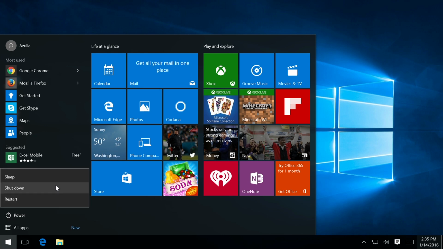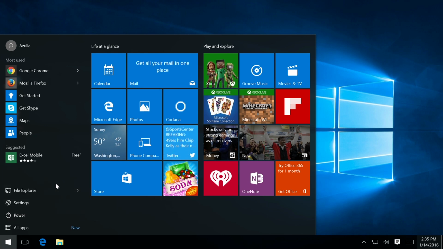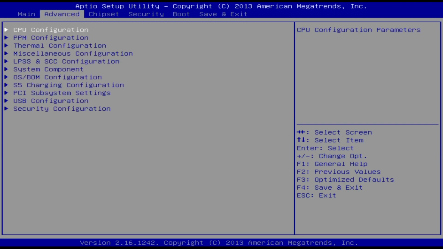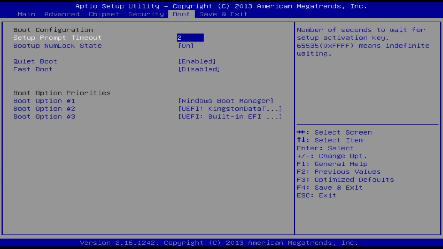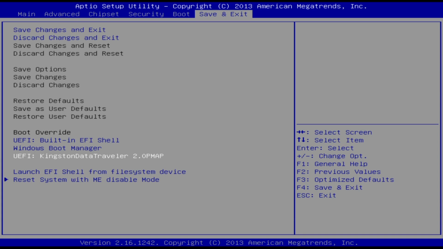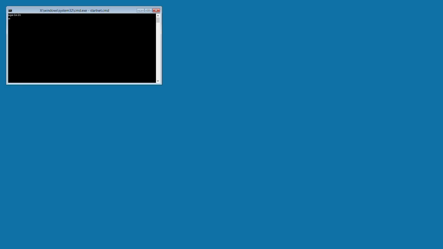To boot the device into BIOS, simply restart or shut down the device, then press the power button to have the device turn on. During the first few seconds of the device turning on, tap the delete key to reach the BIOS menu. Once in the BIOS menu, you want to look for the boot override section, which is located in the Save and Exit tab all the way on the right hand side. Once you're in the Save and Exit tab, locate the boot override and select your USB drive, then press enter.